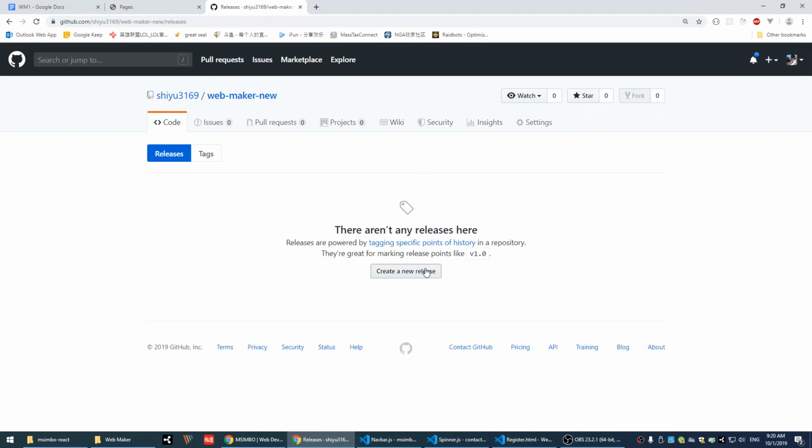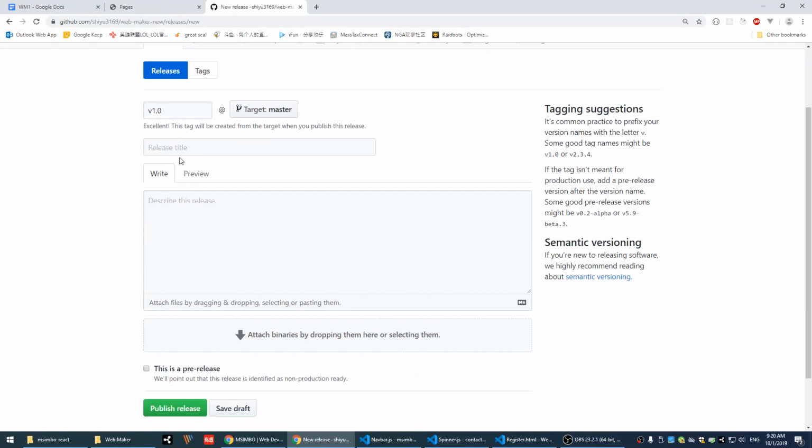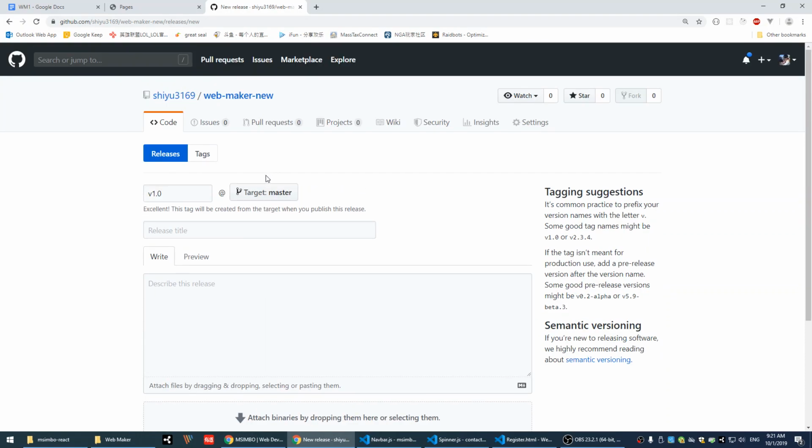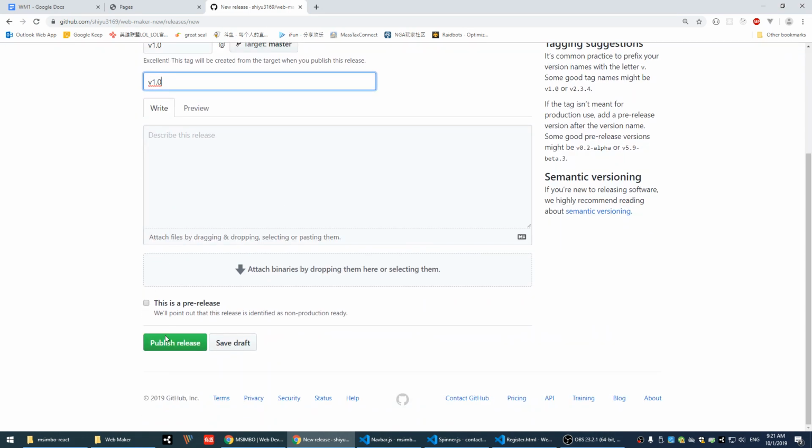So you're going to create a new release. This button, create a new release. This one is going to be version 1.0, the first version of the website, Webmaker 1. Later we're going to have Webmaker 2, which will be version 2, Webmaker 3, version 3. In the following assignments, we're going to keep adding new content. For the release title, you can just say version 1.0, or any title you like. And publish release.